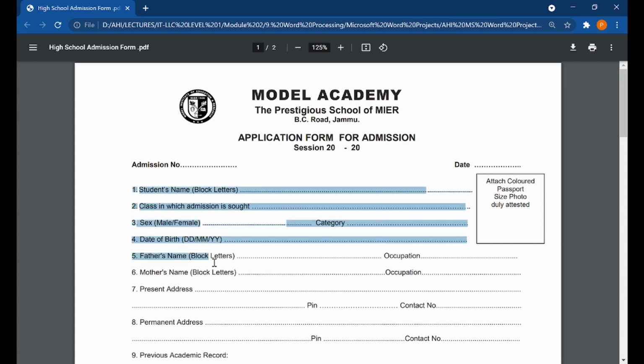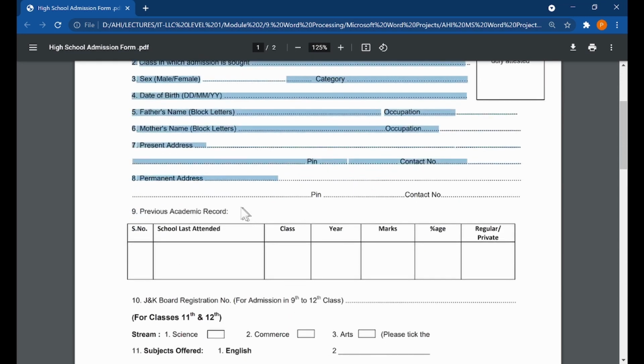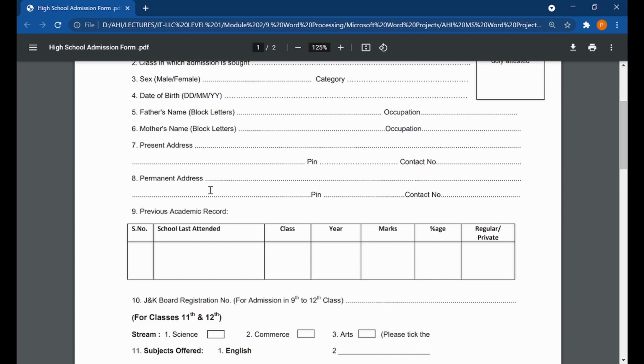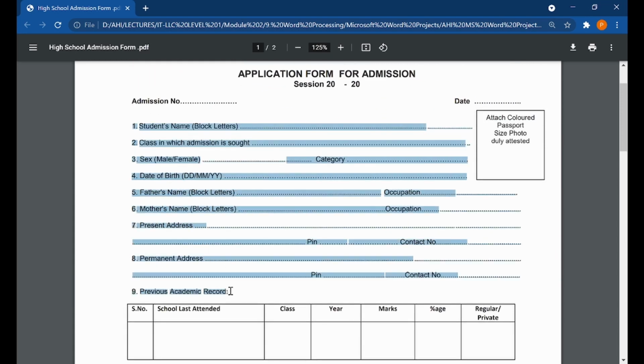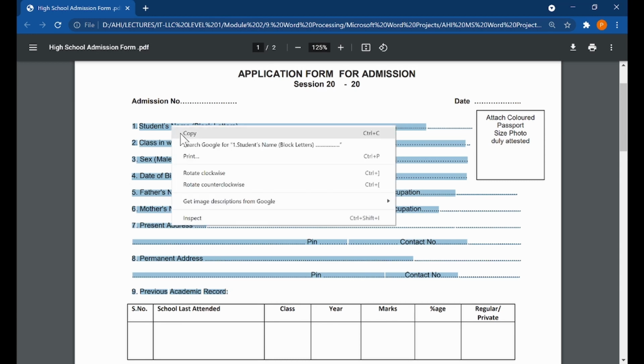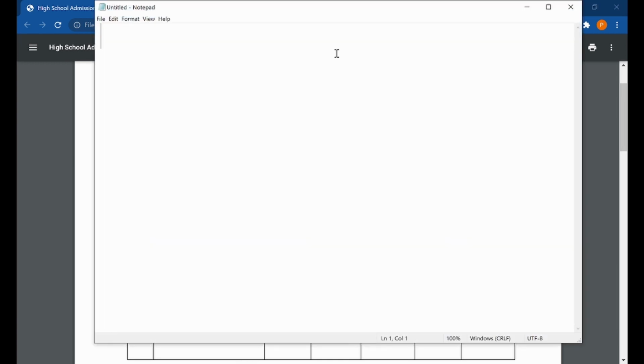For the sake of time, let me copy everything here to here. Let me start again. I'll drag everything here to here and then copy. Right click and copy. Now I will not send it to Microsoft Word directly. I'll go to Notepad.